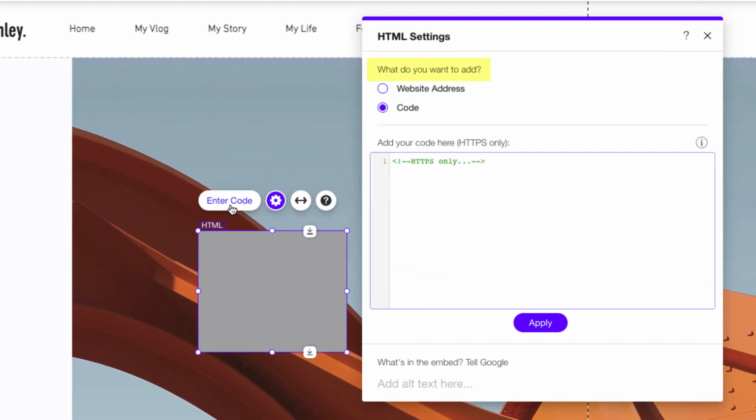Wix will ask you what you want to add. Make sure that code is selected at the top of the box. And now you can paste in the code you copied from PayPal. Place it below the existing comment shown here.